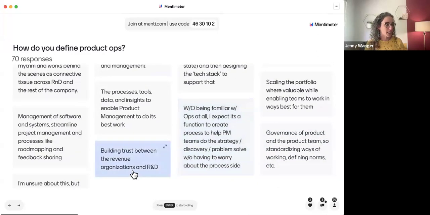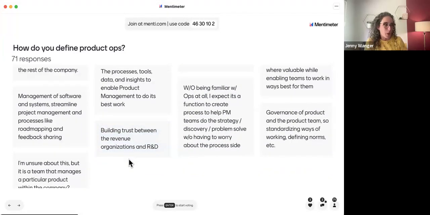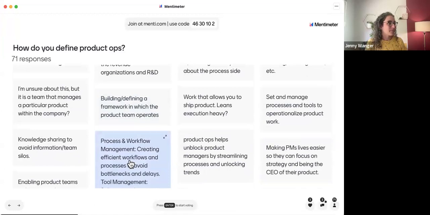Building trust between revenue and R&D. That one is meaty, and building trust is so much of it. A framework in which the product team operates. Making PMs' lives easier so they can focus on the strategy and being the CEO over their product. However you feel about being the CEO over the product, making their lives easier so they can focus on the strategy, absolutely.